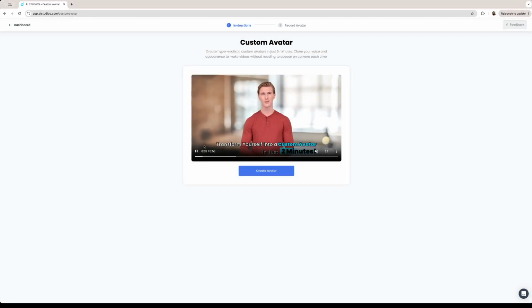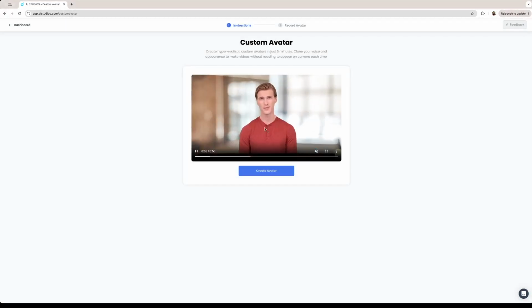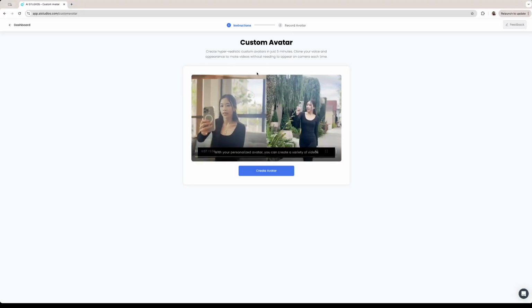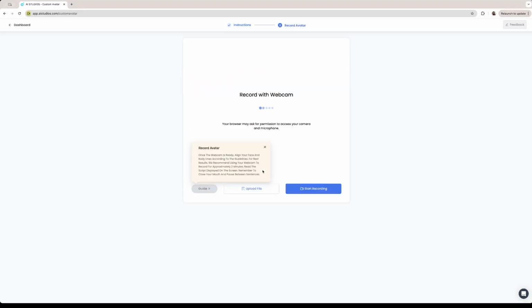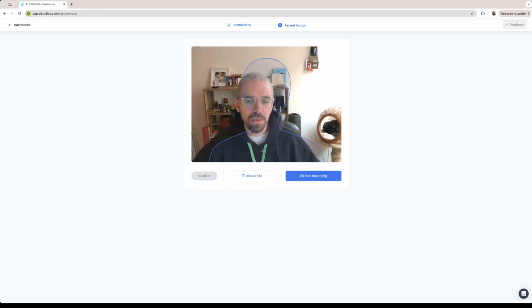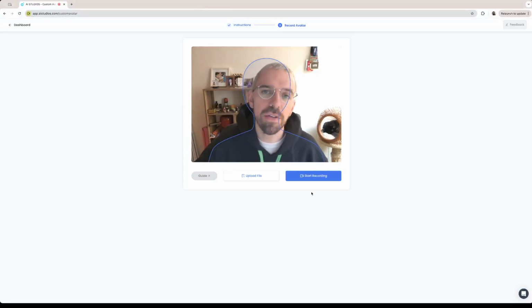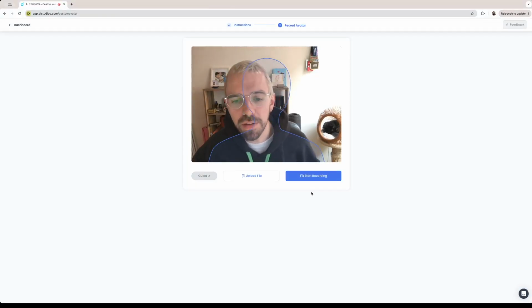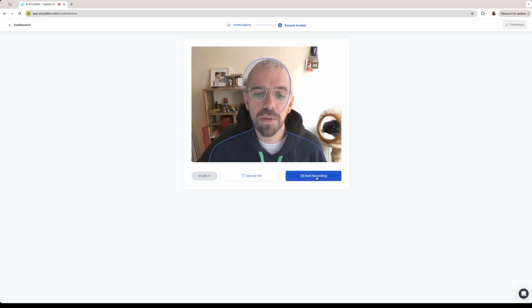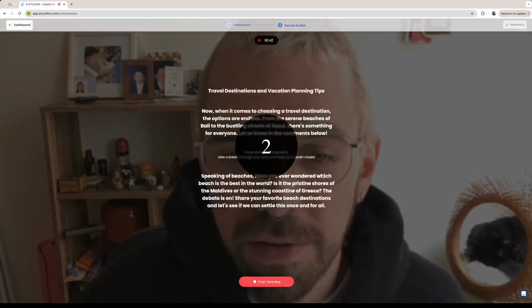Right here, we have a little tutorial in the software that tells us how to create our custom avatar. If we click right here on create avatar, we are taken to this screen right now where we can record our screen, but we can also upload a video file that you have already created for you to use in the software. I'm going to show you how to do it with your webcam, since it is the easiest and fastest way. If you click right here on start recording, there's going to be a text for you to read.